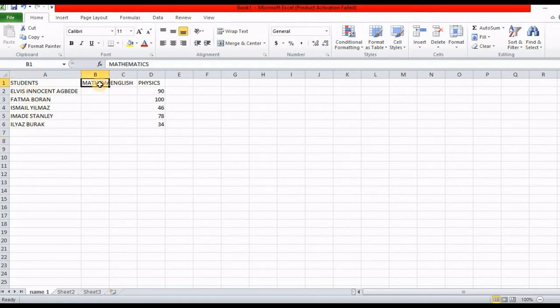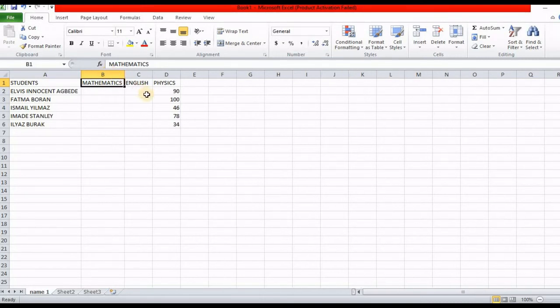And now the mathematics is also overlapping to the cell C. So all we need to do, we just need to hover our white cross to this part and make sure you have this thin black cross, then double click on it. So as you can see now, it is okay. So as you can see now, we can easily visualize this.